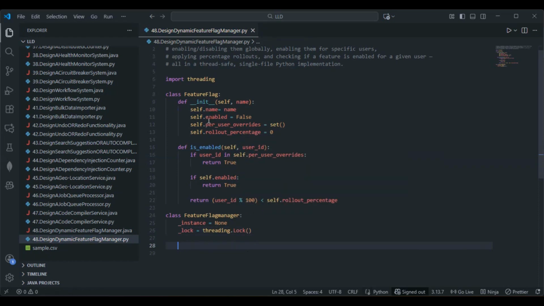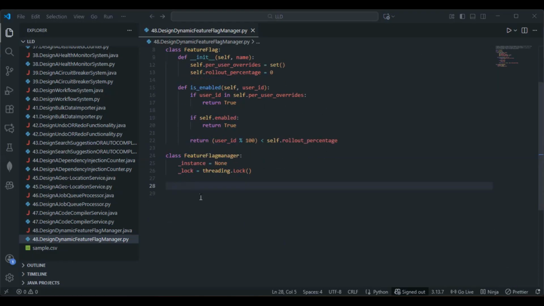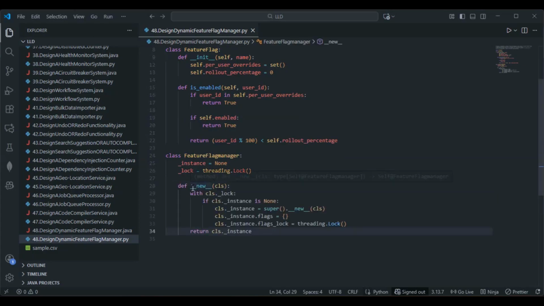So next, let me go with a new method, right? This one is used to override new to build the singleton. I'll just copy paste this one. So let me explain what I have pasted here. In this new class, we are overriding new to build the singleton. With class.lock, this is the lock to ensure atomic instance creation. Then we build exactly once here, when class.instance is None. So this is fine.